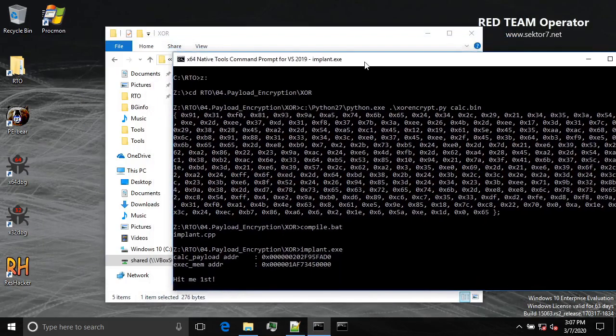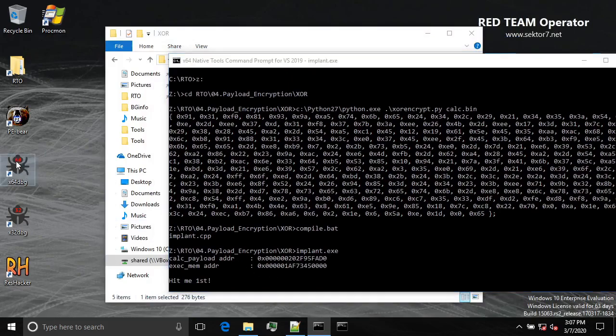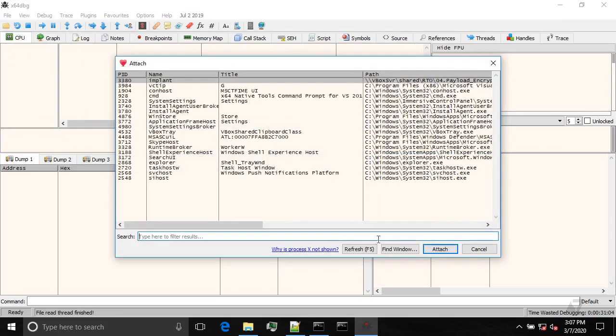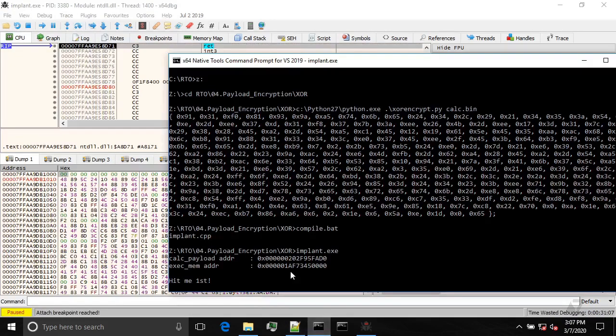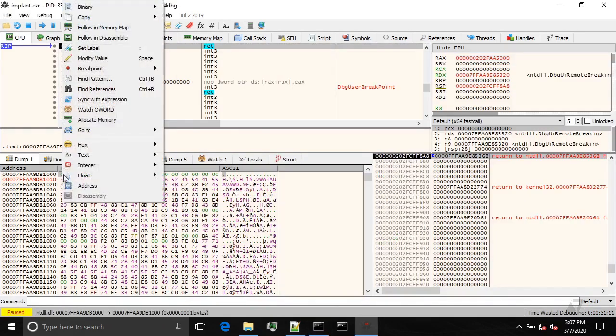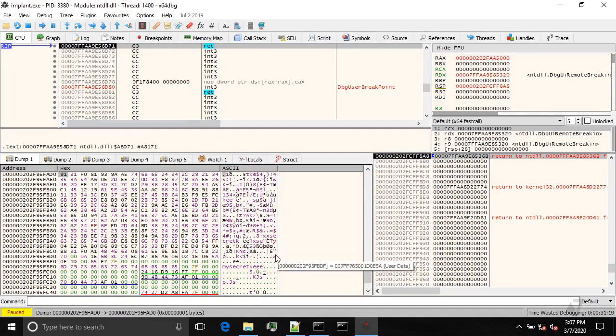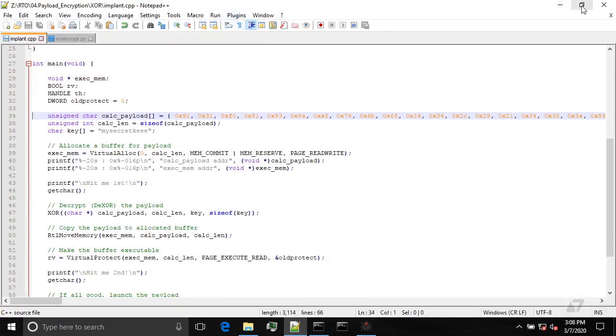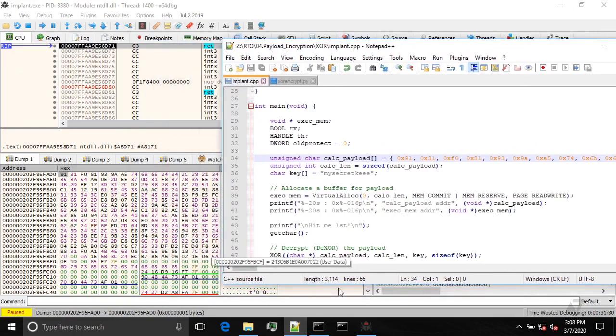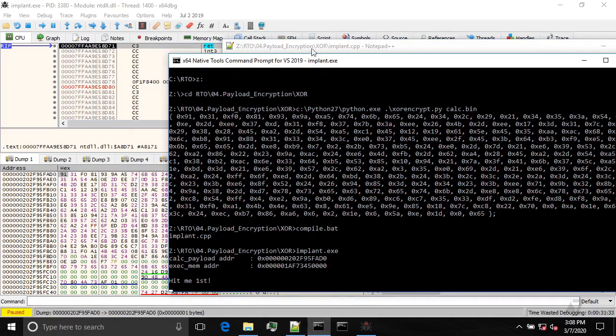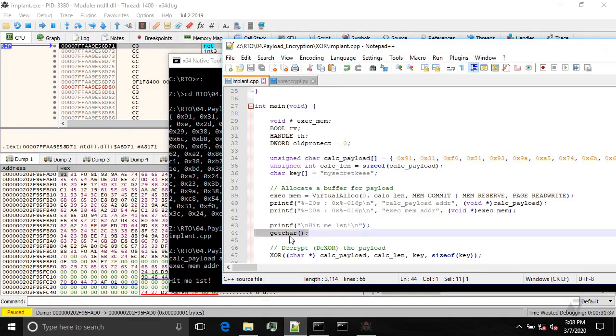So we have our addresses here. Let's run the debugger and attach it to implant.exe, and we can investigate these addresses in dump. So go to expression, there's one, and you don't see calc.exe here, which is expected because it is our encrypted payload. Okay, the first address is the calc payload, and we are actually here right now. So the calc payload contains 91, 31, etc. So it's an encrypted payload.